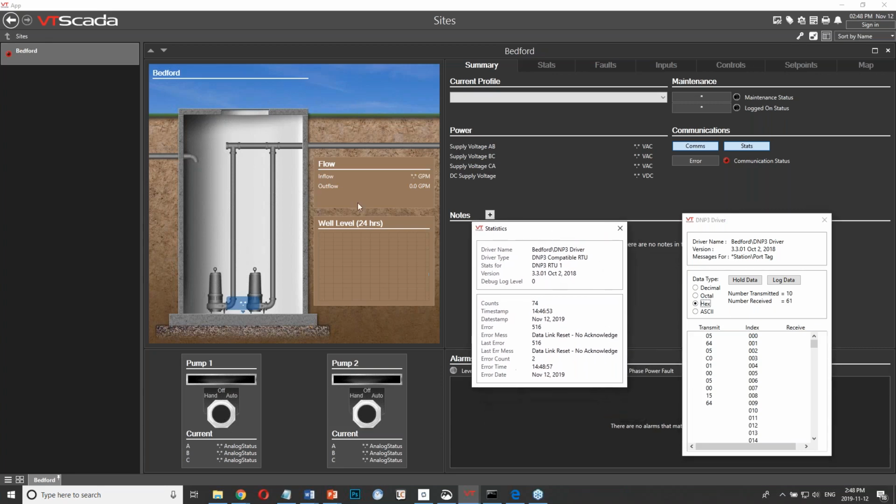And so we should have one now. You'll notice that our values have all gone. We aren't talking anymore. It's telling us there's an error, and we can hop into our statistics dialog and see that sure enough, data link reset, no acknowledge. It's UDP, it's connectionless, so we don't really know when we try to connect that we can't connect. We just know that we didn't get an answer. So the driver went into that sort of, can I get back going again, data link cycle.